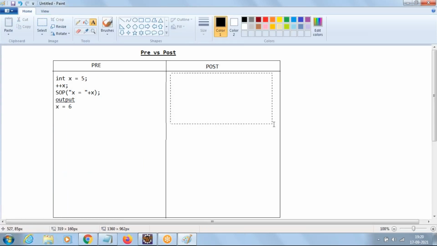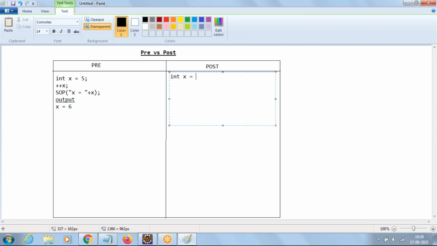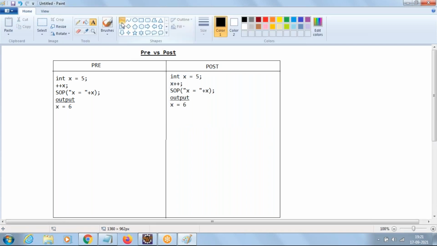Now if you take a variable x equal to 5 and if you write x plus plus, if we use plus plus operator after variable, then we call it as post. Now if you print the value of x, in this case also the output will be x equal to 6 only. Either you say plus plus x or x plus plus, both the cases the value of x will get incremented by 1. Then when the difference comes, let us understand with another example.